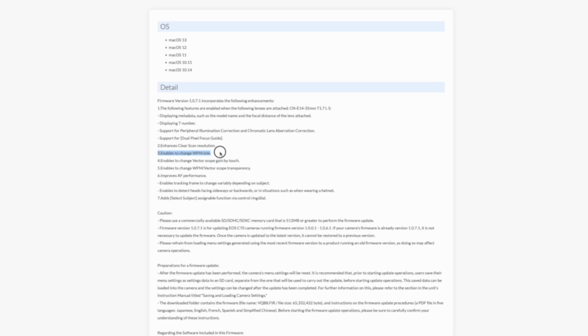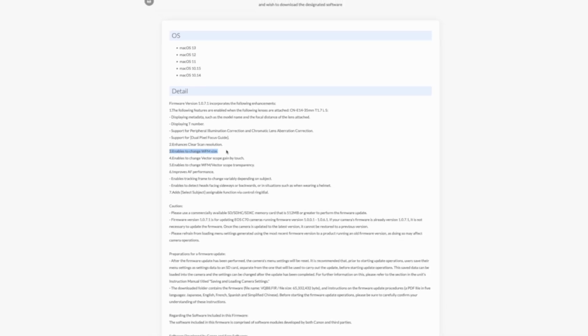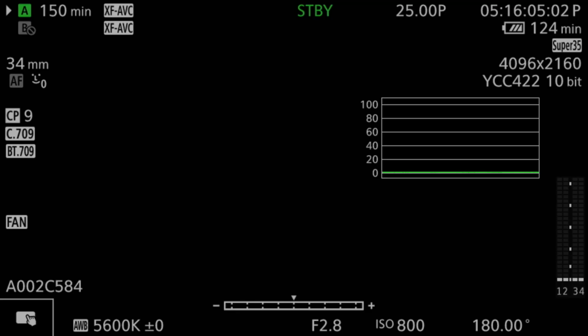Number three is about the waveform. In the current situation with the Canon C70 that I have right now, on version 1.0.6.1, you can see the waveform here, and it's fixed. I cannot make it bigger, I cannot make it smaller. That's the size it comes in. With the new firmware update, I'm going to update it later and show you the difference. Now you can size it up or size it down.